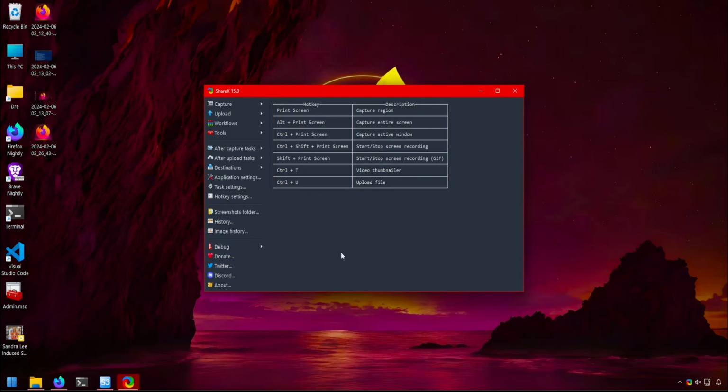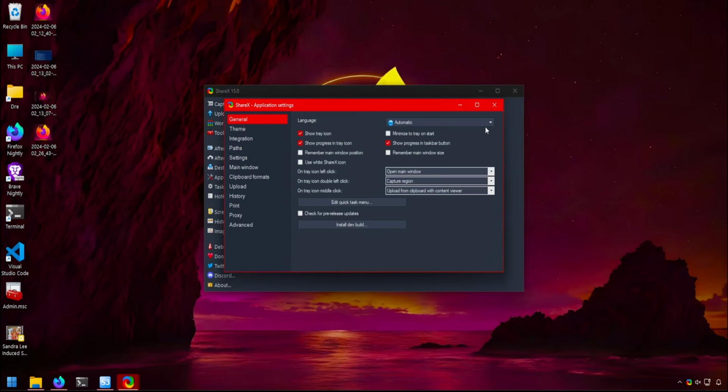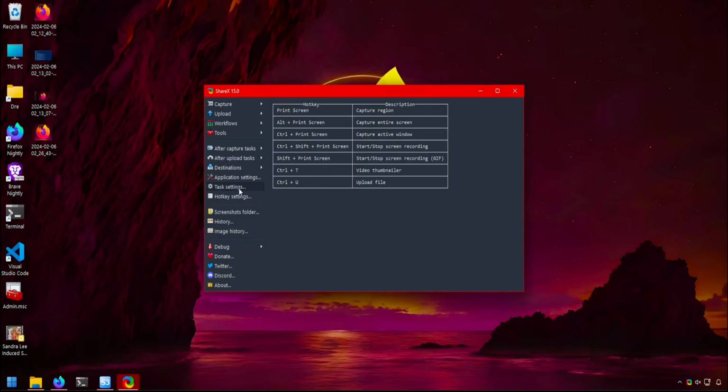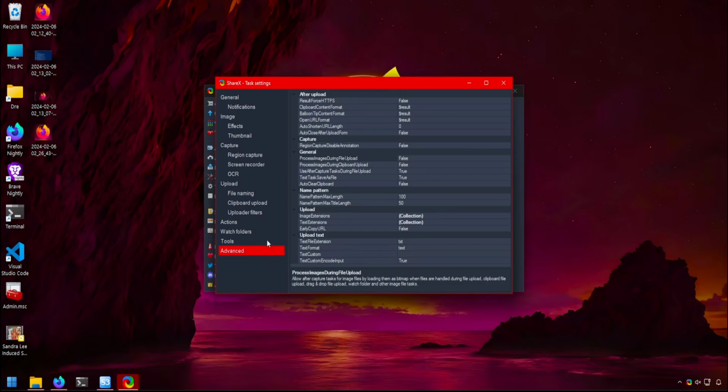The only thing I don't like about ShareX is that it has too many menus separated. I hate when programs do this. Half the time, I can't remember if a setting is in task settings, destination settings, or application settings. These menus need to be combined and well categorized.